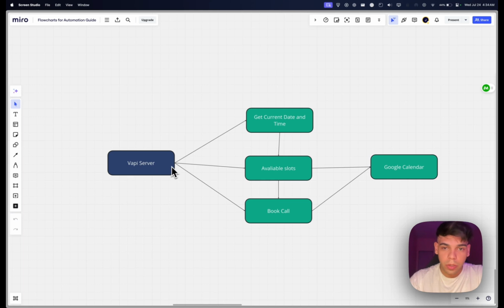So the first function is get current date and time, so it has a reference point. The next function is it's going to go into my calendar and look at all of the busy slots and all of the available slots. And then finally, once the prospect tells them that one of the available slots works for them, the AI agent goes ahead and books the call in Google Calendar and sends the invite.